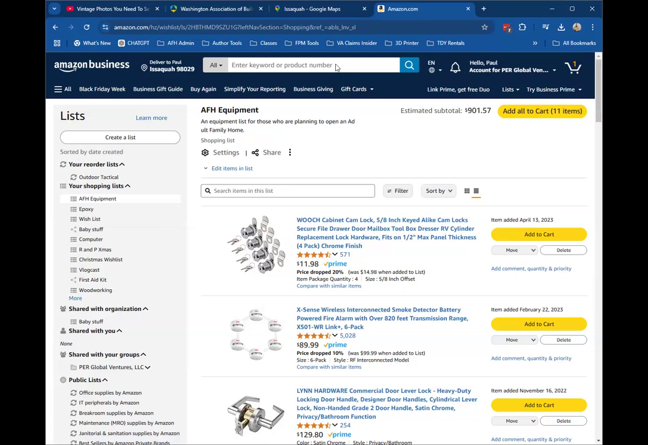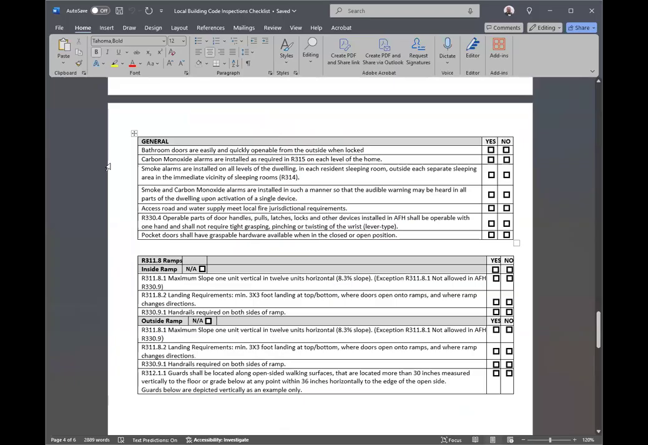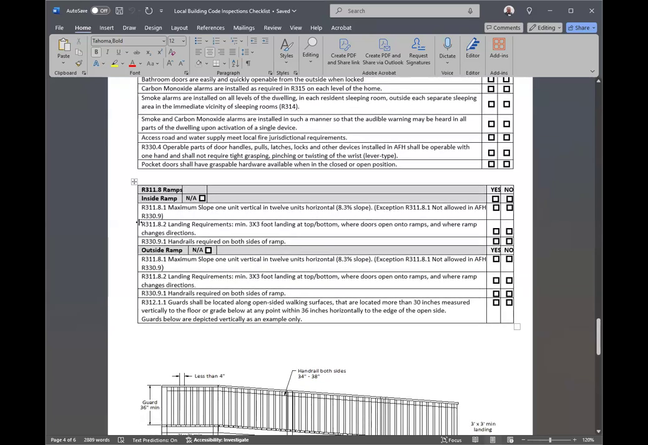Okay. So let's go back to the checklist. All right. So we talked about all of those. Pocket doors also need to have graspable hardware. The pocket door is the door that slides in and out of the wall instead of the sweep that goes into the room.